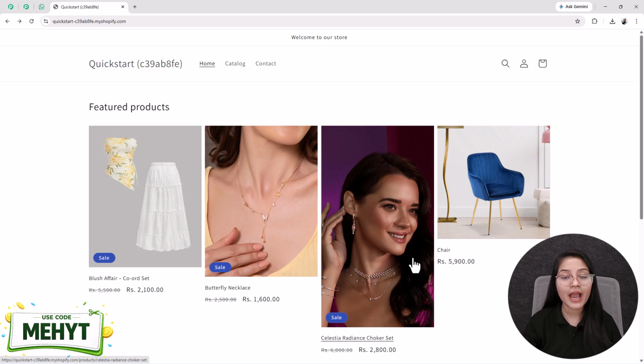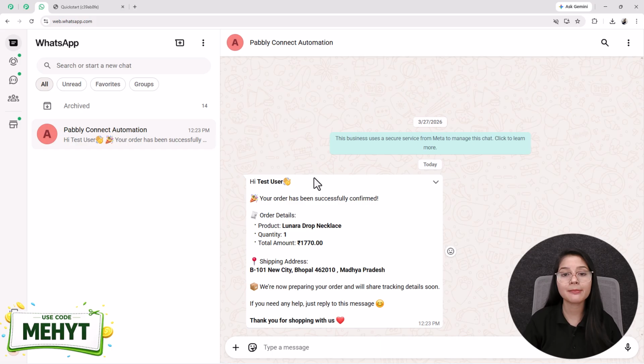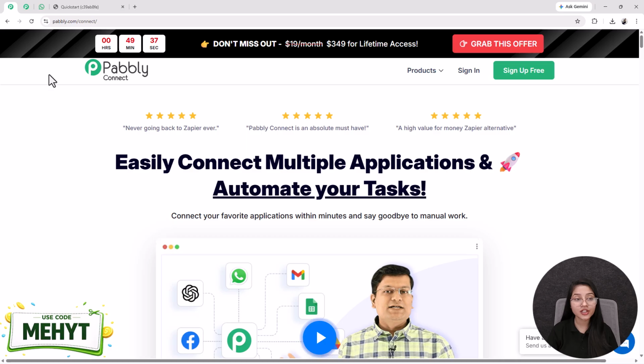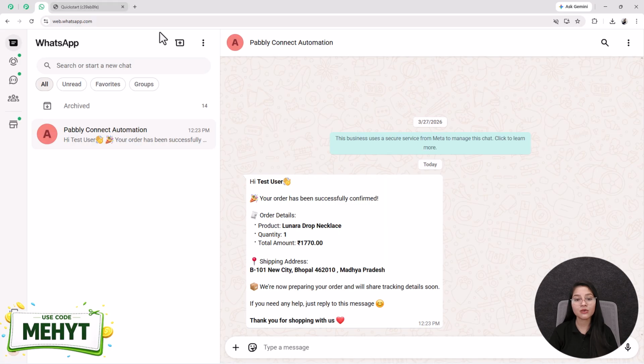Every time someone buys from my Shopify store, they instantly get a personalized WhatsApp confirmation message automatically. No delays, no manual work, and it happens the moment payment is completed. So in this video, I'm going to show you how to set up this exact automation using Pabbly Connect. So every new order triggers a WhatsApp message in real time.